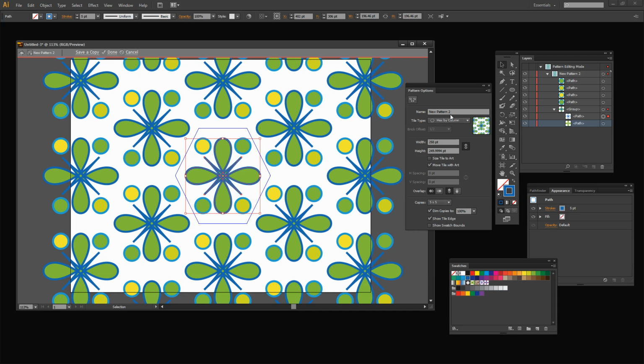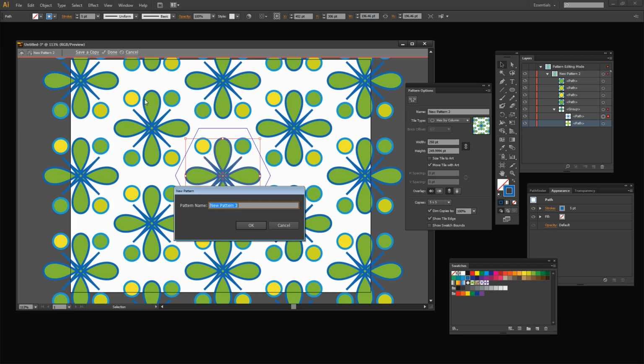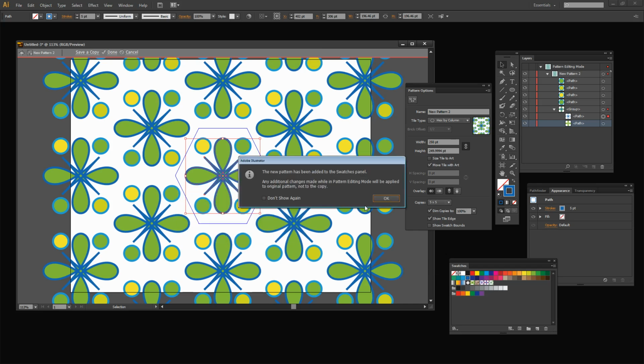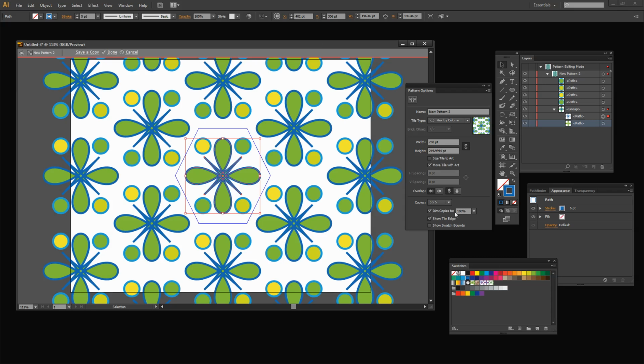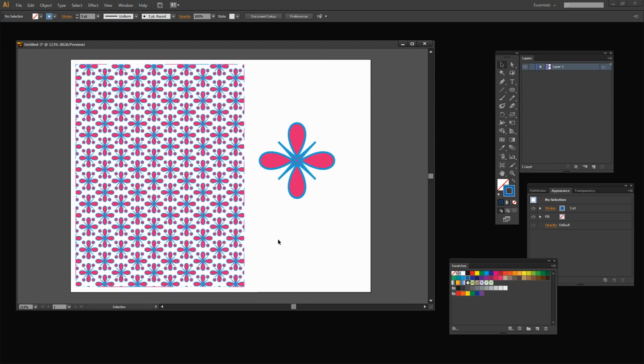And now this is being created as a new pattern, but if it wasn't, if I'd already created this as a pattern in the pink color and I wanted to also save a green version, what I can do is click Save a Copy, and I'm going to call this flower 45, and it will then be saved as a different pattern swatch, so it won't be created over the top of the original. And when I'm done, I'll just click Done.